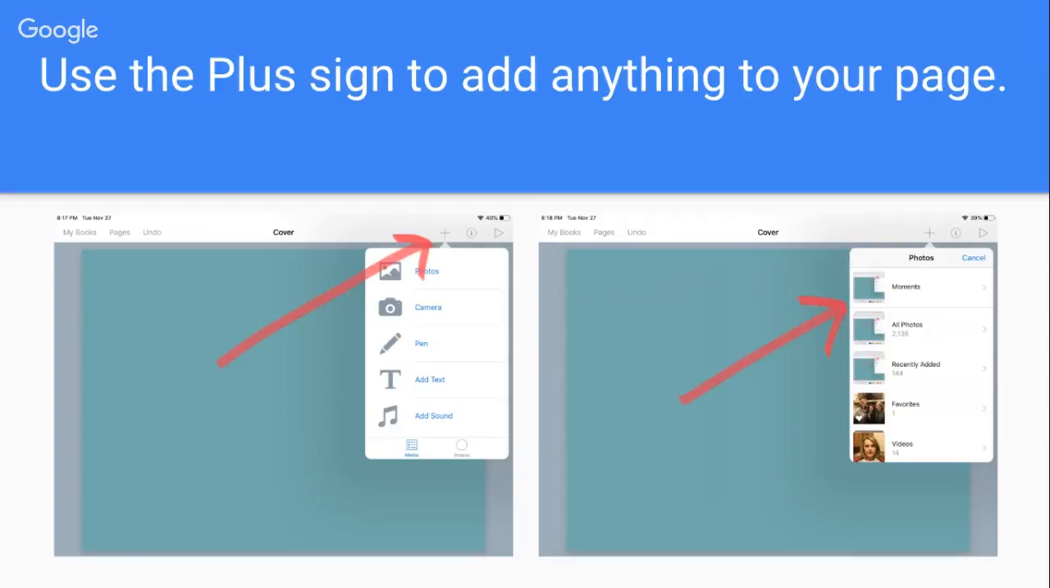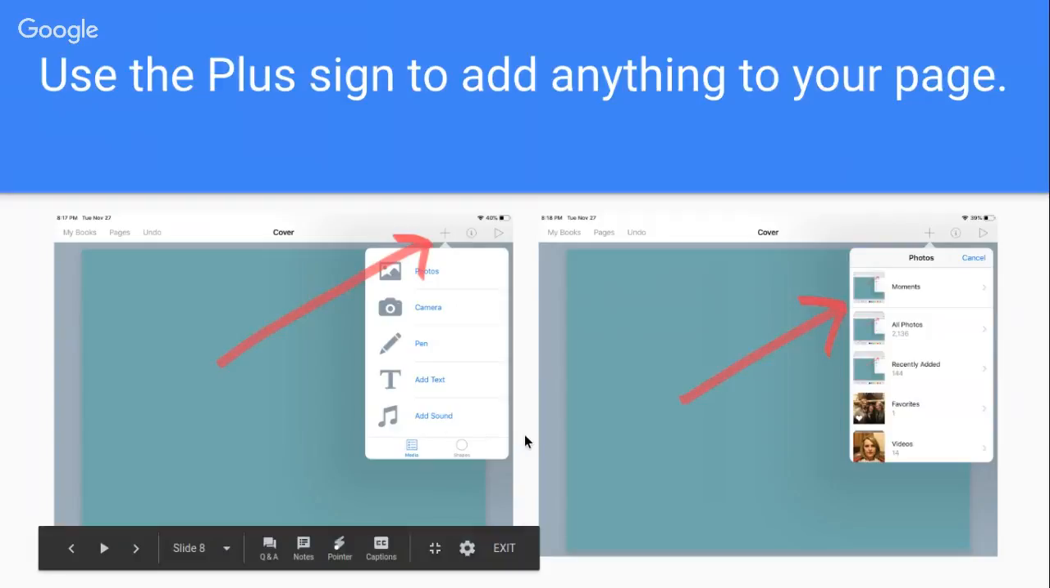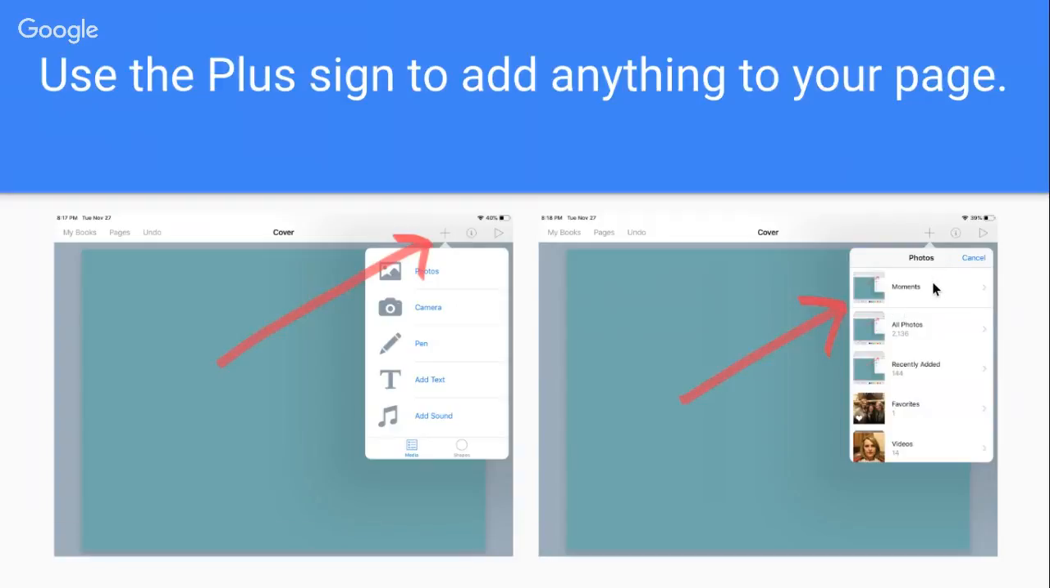I'm going to start with a photo example just to kind of get a page set up for you. So over here, when you click that photos button, it basically just takes you to your photo stream on your iPad, and anything that is saved in your photo stream is an option for you to display on your book.